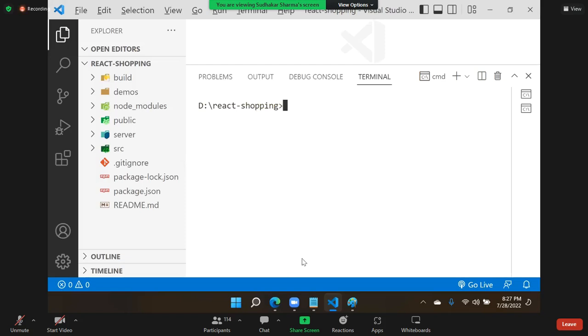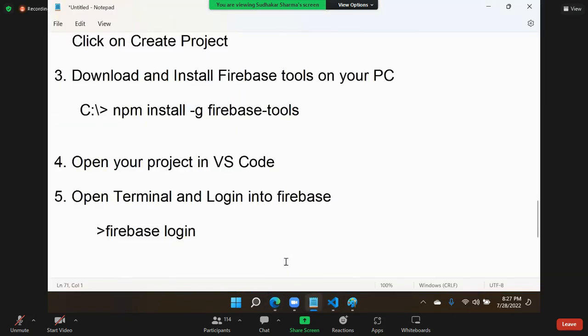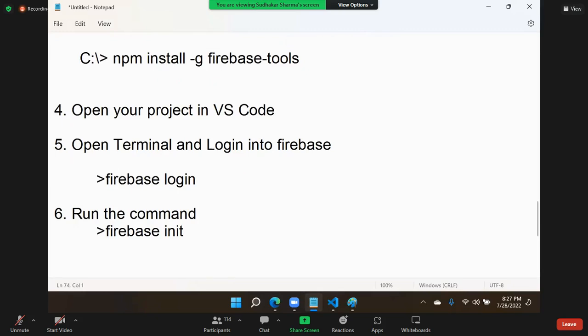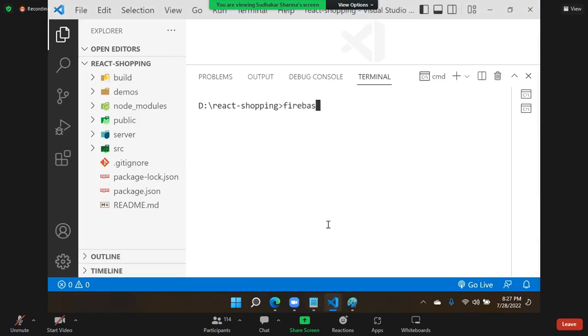For that, you have to run the command. We have Firebase init, initialization. We have npm init. We have seen tsc init. You have seen, right? You have Firebase init. You have to use that Firebase init. So let's run this Firebase init.